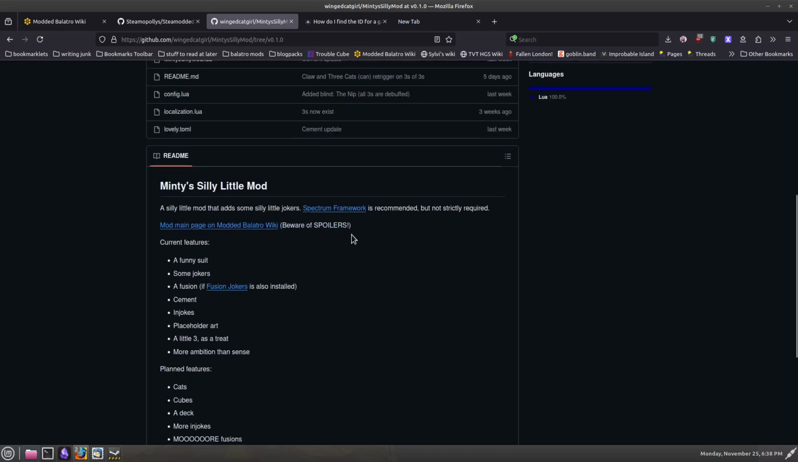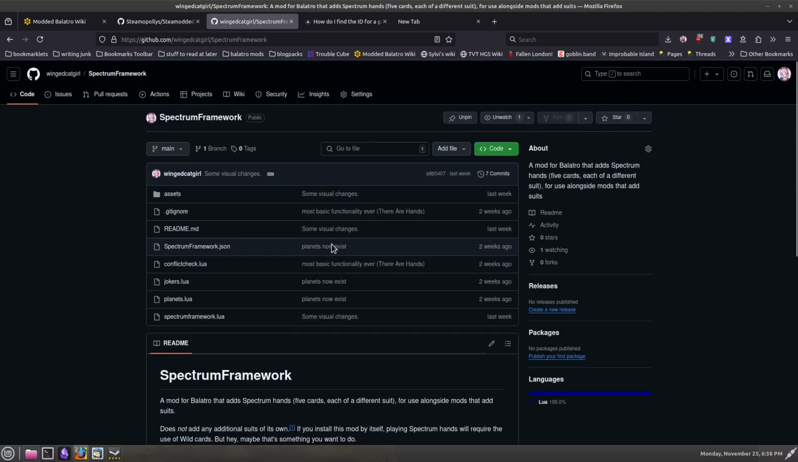If you have dependencies down in the README, you go to the thing, you install it.